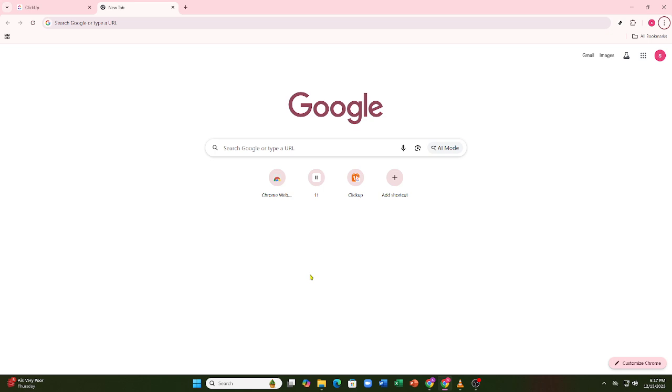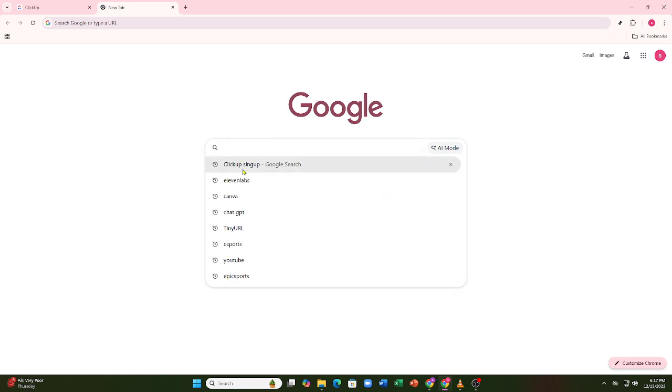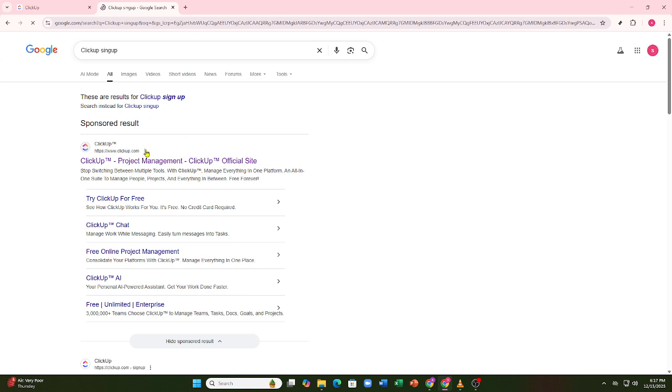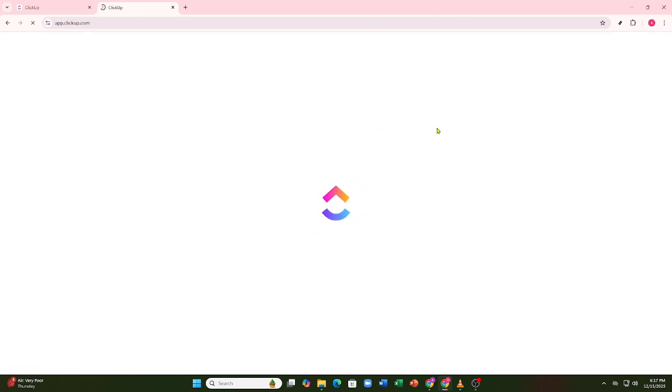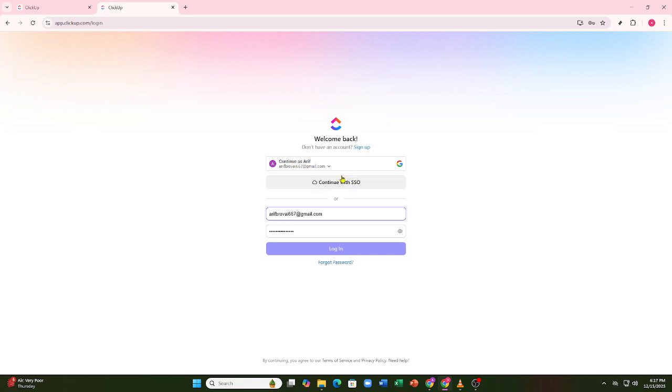First, open your browser and go to the ClickUp website. Once the page loads, sign into your ClickUp account using your email and password. If you're using SSO, choose your provider and log in. After signing in, you'll land on your ClickUp workspace dashboard.